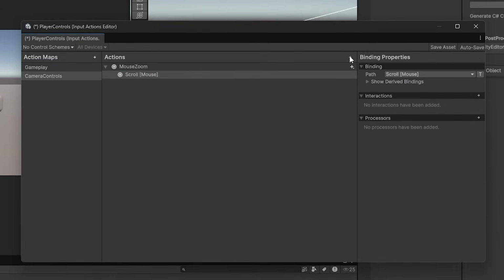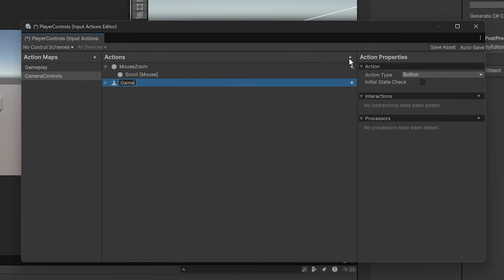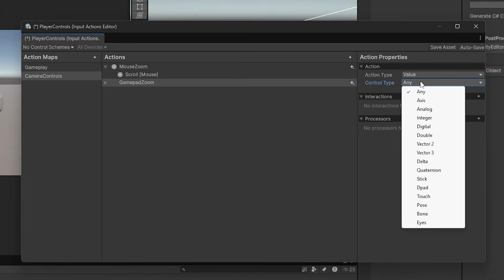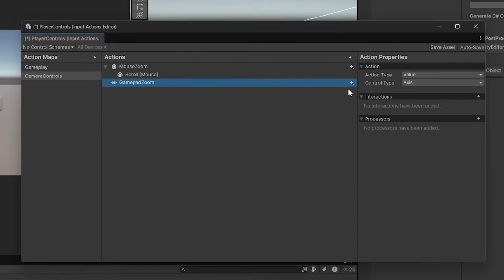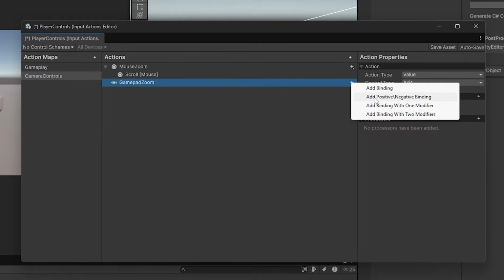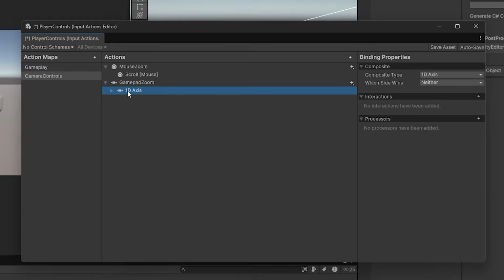Next, I'll add a new action. I'll call this one Gamepad Zoom. Gamepad Zoom action type will be value as well, and in this case we're going to make it a control type of axis. I'm going to delete the default binding, and I will create a new binding. This will be a positive negative binding, or 1D axis. I'll expand the 1D axis, and I will select the negative.